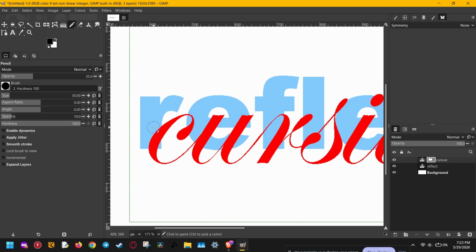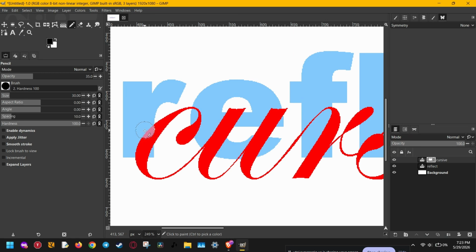Now zoom in on the overlap area so you can work carefully. This is where the magic happens. You're going to paint black over alternating overlapping sections on the layer mask. The goal is to make certain parts of the top word disappear where it crosses the bottom word, so it looks like the letters are weaving over and under each other.